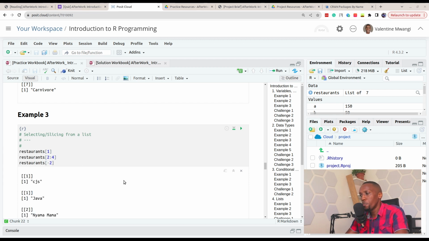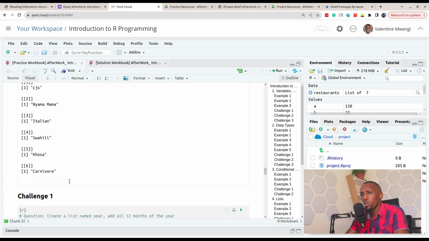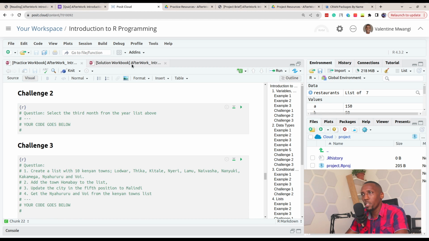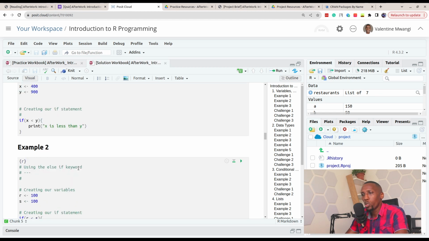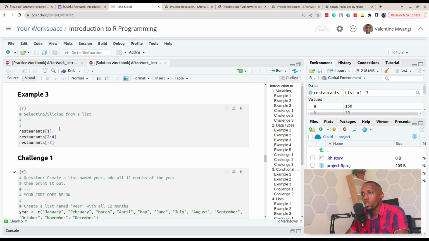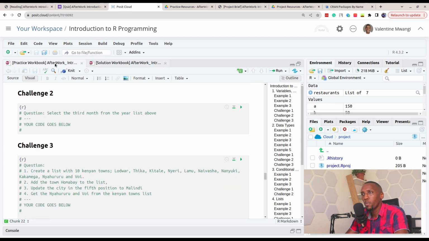All right, so moving on to the challenges. Work on these challenges. Once you have done that, verify the solutions by simply going through the solutions that you've got in there.